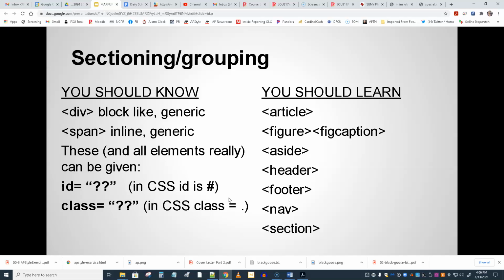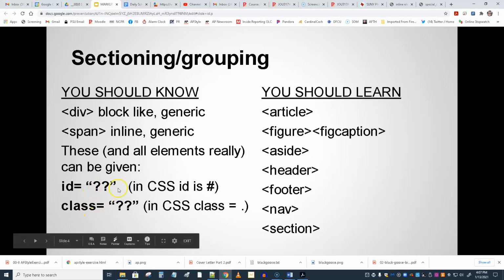Span is like an inline generic grouping element. It just groups some words together. These and all elements can be given something called an ID or something called a class. In other words, sometimes we have multiple H2s on a page, but maybe you want one of them to be a different color. How do we tell that H2 to be different from the other H2s? We have to give it a name.